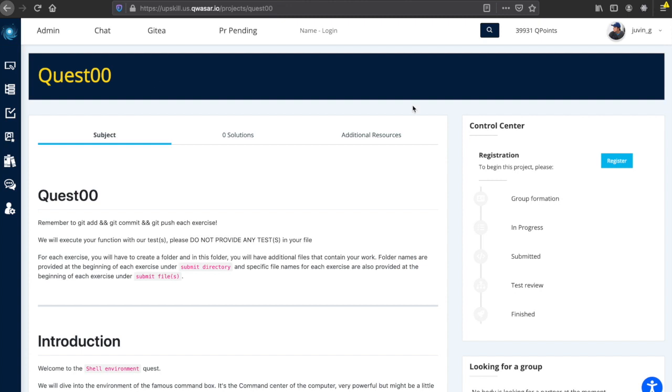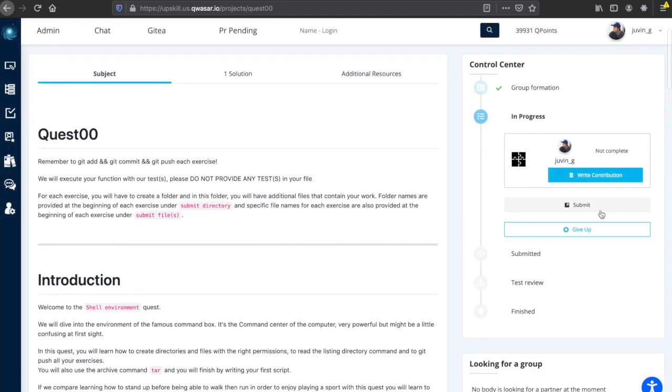I will start with Quest 00. I will register, and let's give it some seconds to create a Codespace. You will see it will refresh by itself.